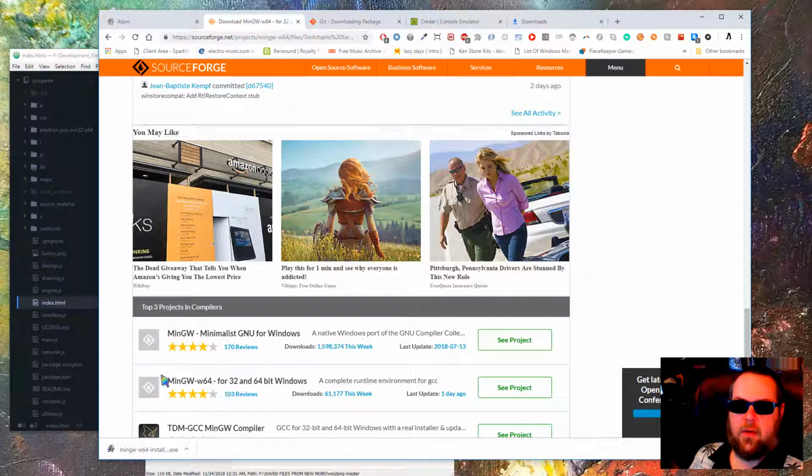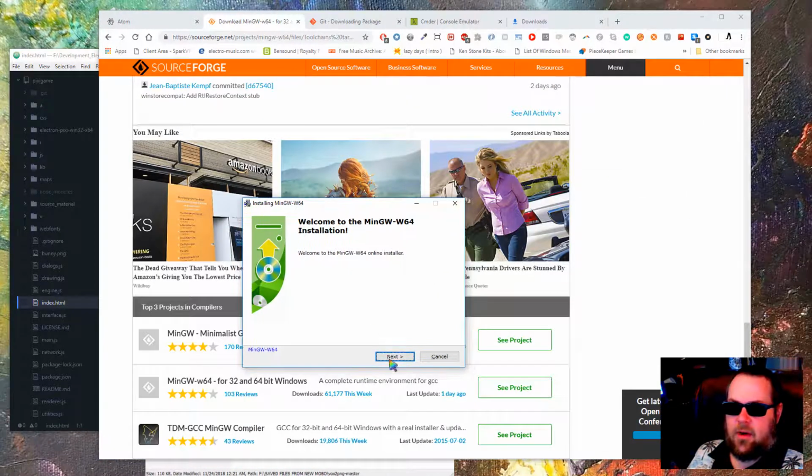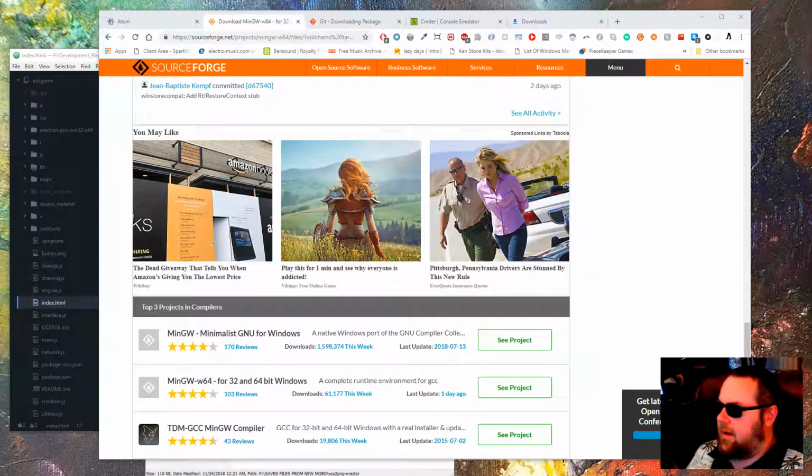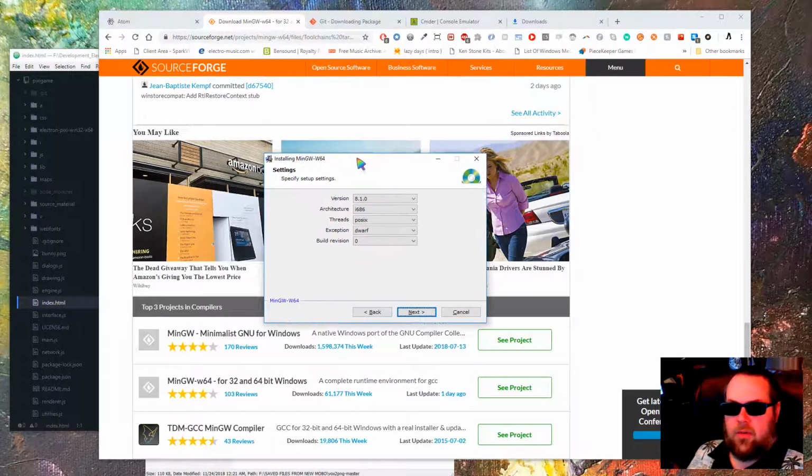So, MinGW, minimalist GNU for Windows, is a port of the GNU Linux stuff to a Windows environment. And to install it, I hate to say "in order to," I'm sorry guys, pet peeve. To install it, you use msys, which is a minimal system.